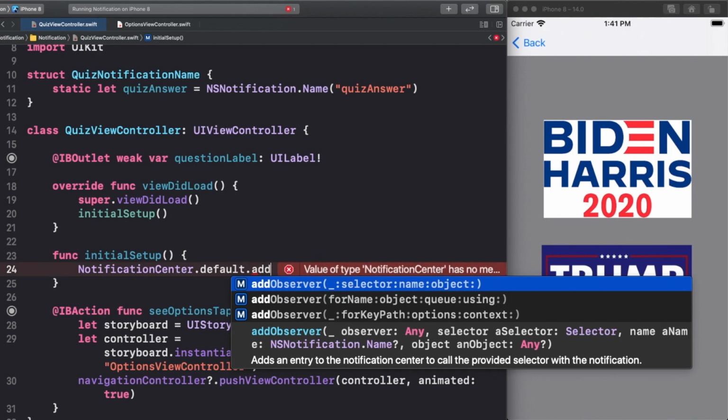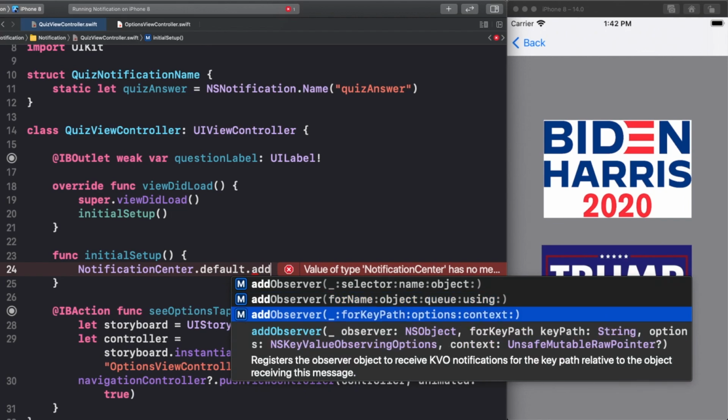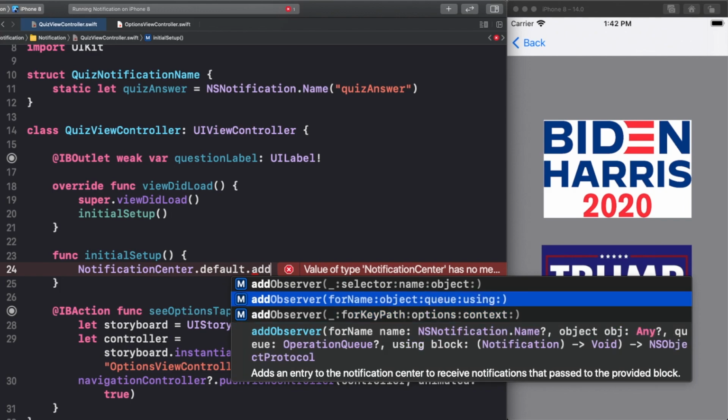You have three options. The first one, which we are going to use in this example, is simply a selector method: according to the notification name, you perform the selector method. In the second one, you have a queue parameter as well. You can decide on which queue thread you want to perform your action, so this method allows us to do that. And in the third one we have this KVO approach, the key-value observation pattern, as you know, inside our notification thing. You can also do that, but in this video we're going to choose the first one.